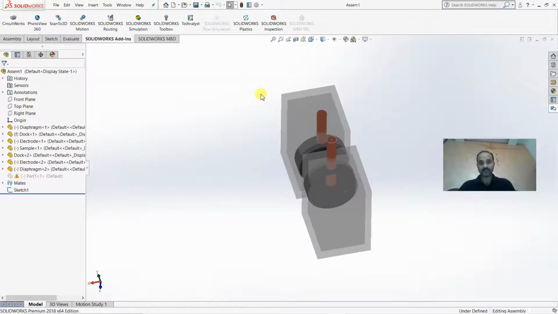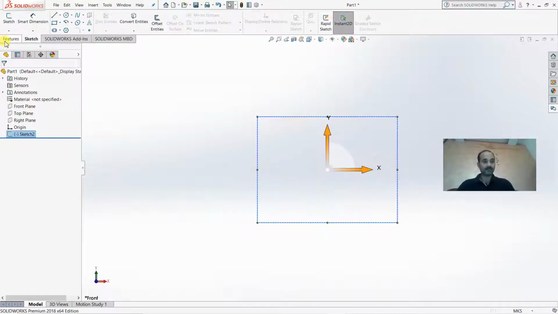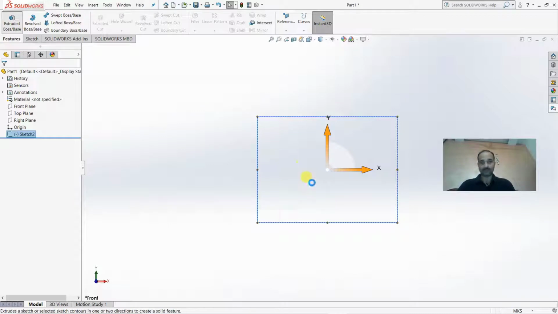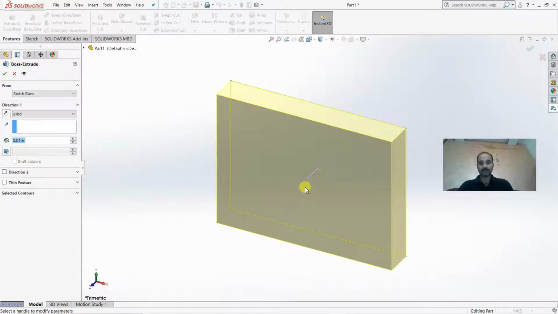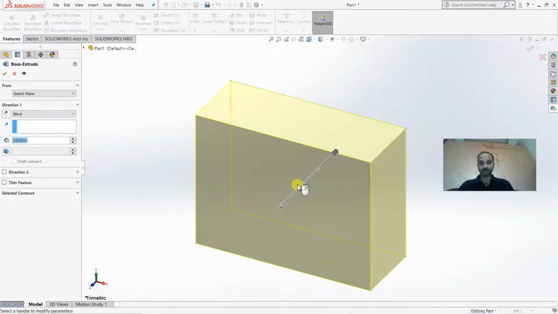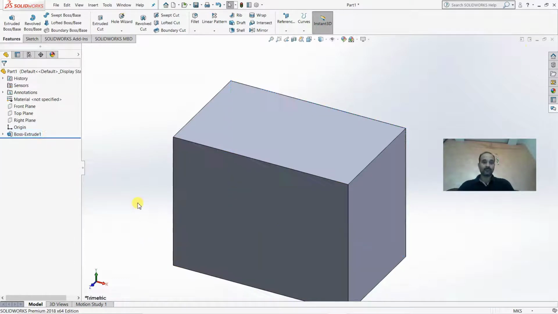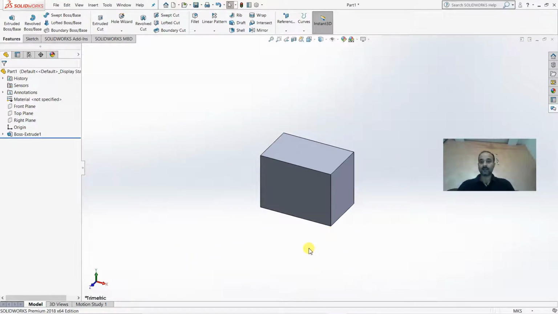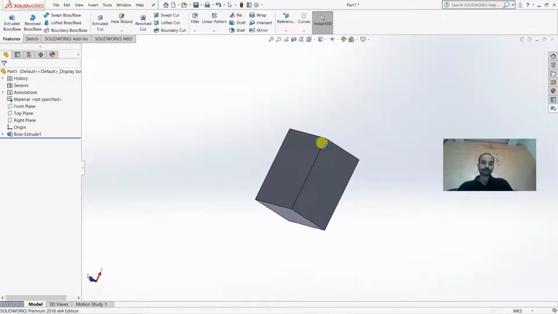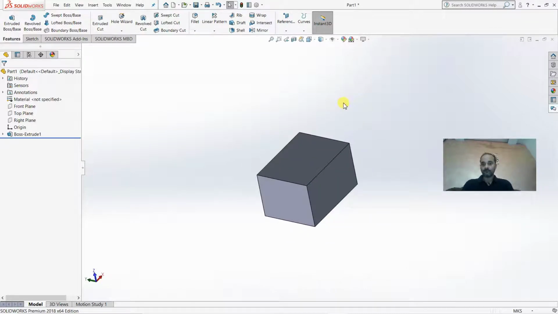So moving to the next, I will create a 3D part. Go to the feature and create a box type icon. I have created this box so that you can visualize further commands. So before moving further, I want to show you some mouse controls, how the mouse works.